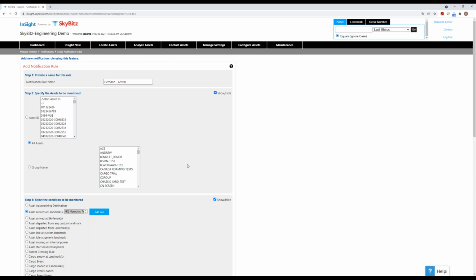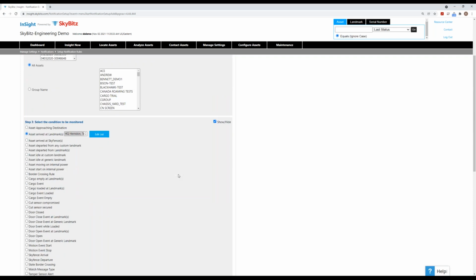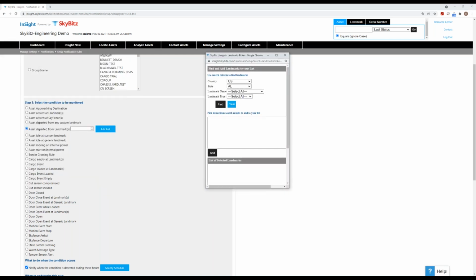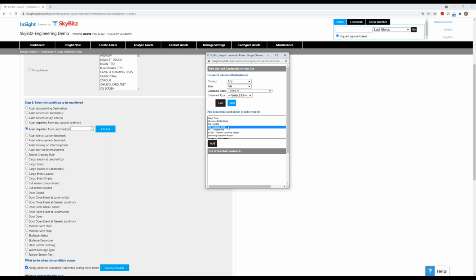The same thing goes for landmark departure as well. It's the same steps for landmark arrival and departure, but instead of selecting asset arrived at landmarks, we would click on asset departed from landmarks right here. And you could just do the same exact steps, edit list, drop down here, find my Herndon office, click on add.